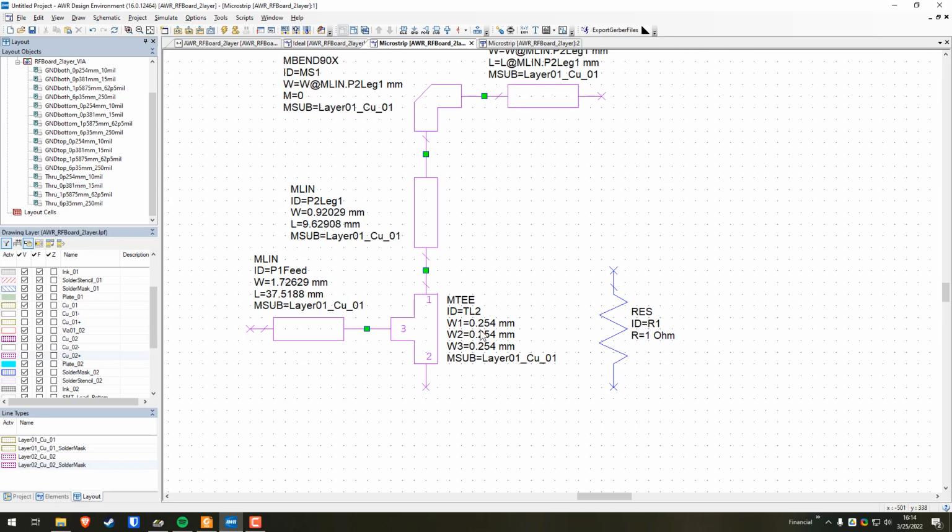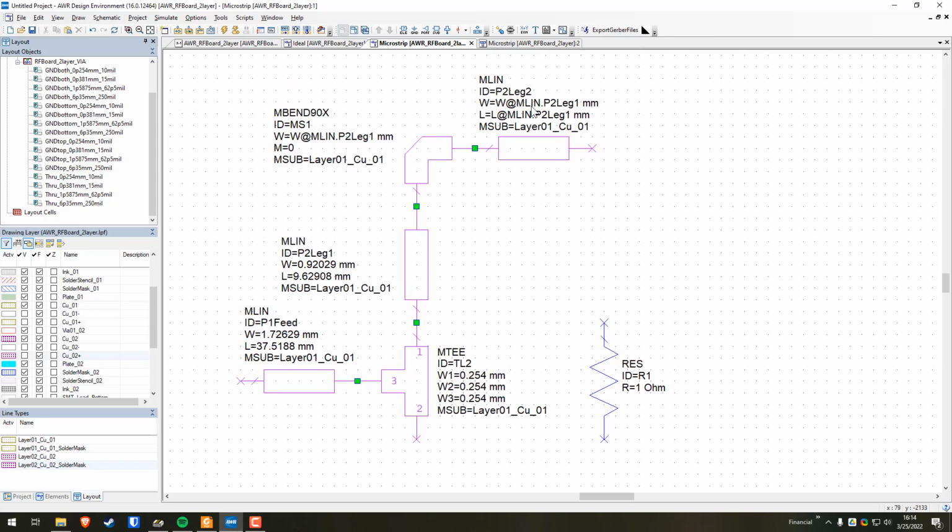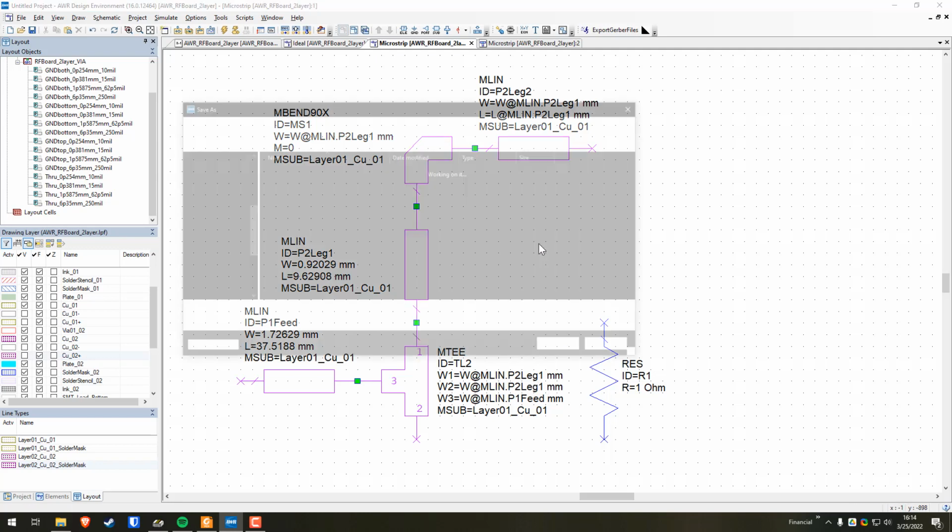Then what we're going to do here at empty is, again, the same thing we did before. Double click on this, copy the width tag that we used before. And we're just going to go in here and say that port 1 is that, port 3 is the same, right? And then port W2 is W at mlin of port 1 feed. So now we've copied the width of the feeding line. Oh, I did the wrong one. So this one is supposed to be port 1 feed, and then port 2 is supposed to be P2 leg 1. Just update that. We're going to hit Control Save.